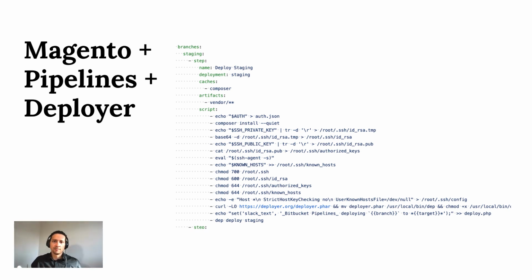And Deployer also brings the possibility to not have just the automated deploy via pipelines, but also from your machine. If you want to deploy, you run dep deploy staging. It's going to deploy directly. It doesn't need to be processed via Bitbucket every time. You can run it on your machine in an automated way too.